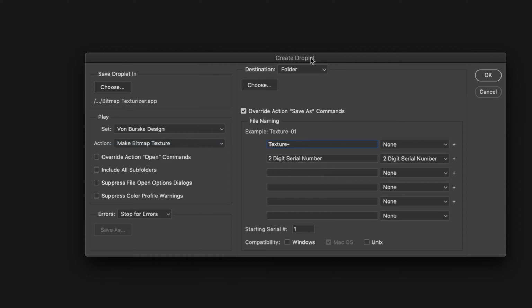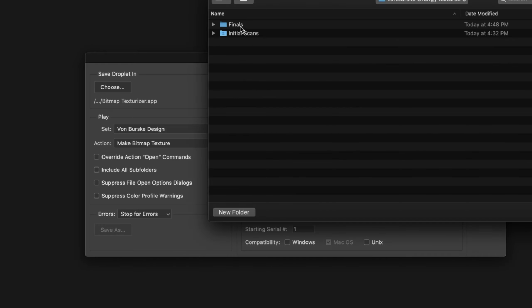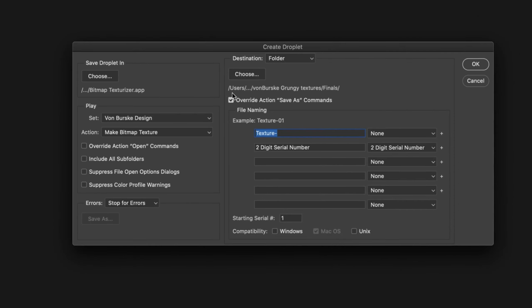And then over here, I need to choose a destination for my exports. So I want them to go to a folder, which I will choose. I'll choose Finals, hit Enter, and then I want to have this checkbox checked. So basically, I did a Save As in the action, and so this will follow that Save As. All right, and lastly, I just want to name this. So I have texture with a dash, and then the 2-digit serial number. So I think I have 12 textures, so I should end up with 12 files that are named texture-01, 02, etc. So I'll hit OK.